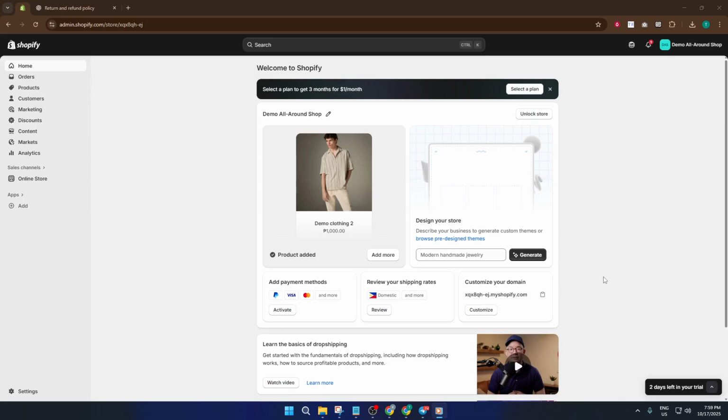Let's dive right in. First, you'll want to log into your Shopify admin dashboard. Once you're in, look for the Settings option. It's usually at the very bottom of the left-hand menu. Go ahead and click on it. Settings is the place where all the behind-the-scenes details of your store live, so don't worry if it looks like a lot. You're in the right spot.